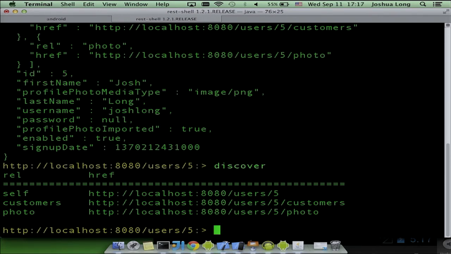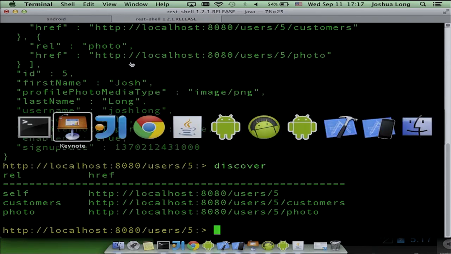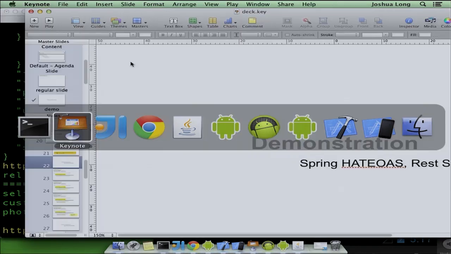This is where HATEOAS and Hypermedia comes into its own. I can, in the discovery and development phase, interact with my resources and really get a good feel for what navigations and relationships are available. I won't go too much into that as we're short on time already.